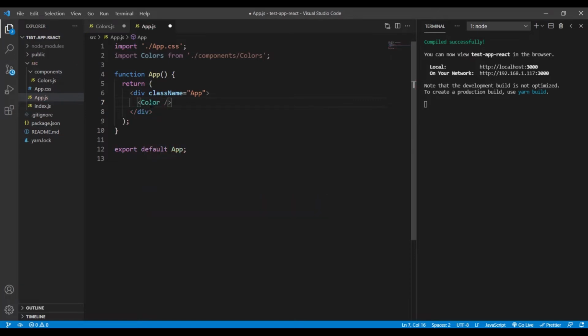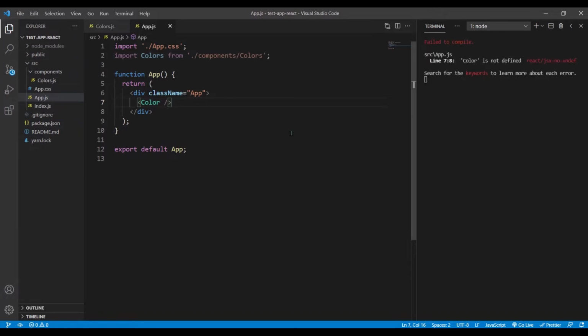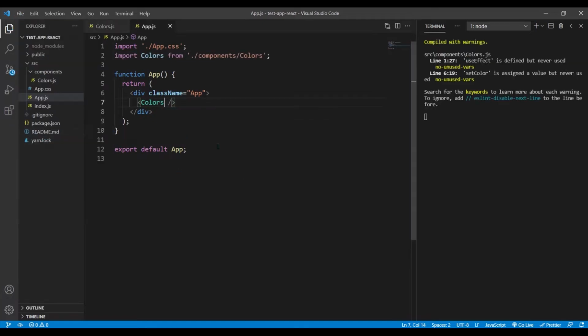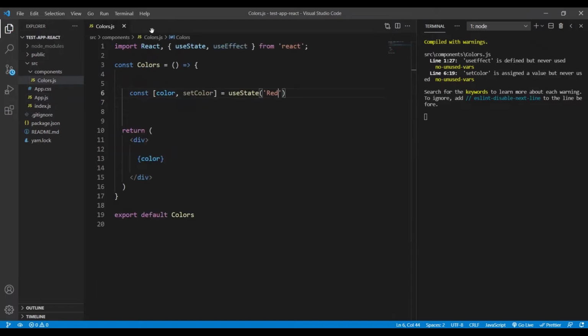as a JSX element, actually. Oh, sorry, it should be colors. Use effects, that color, don't worry about that. We'll fix that later. And there we go. There's our state, right? Just a word, not a big deal. So at least we know it works. Let's close this app for now.